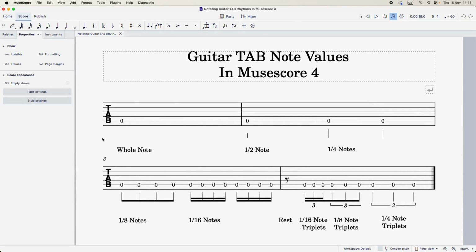Alright, so in this video we're going to talk about how to get note values to show up on your guitar tabs. This is for folks who already have some understanding of what the note values mean, like whole notes and half notes and quarter notes. You know what they are, but you just want them to show up and be depicted on your tabs.